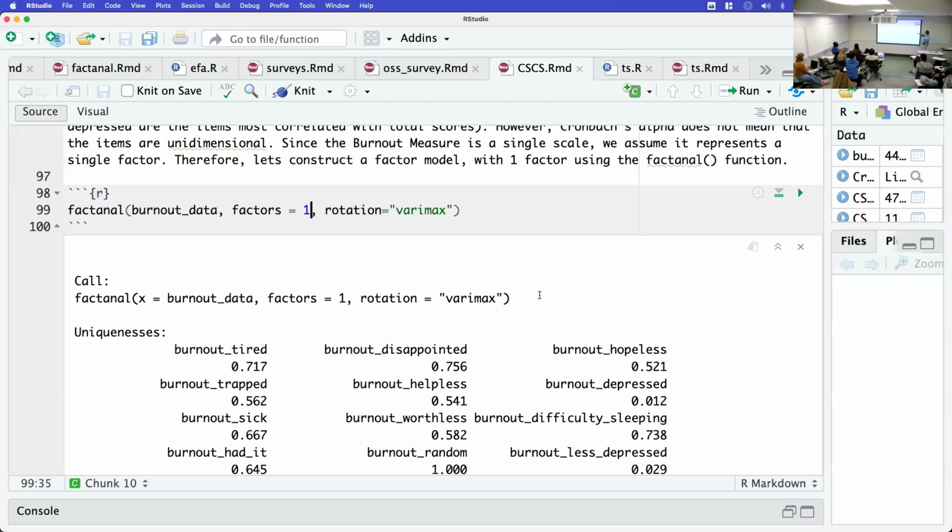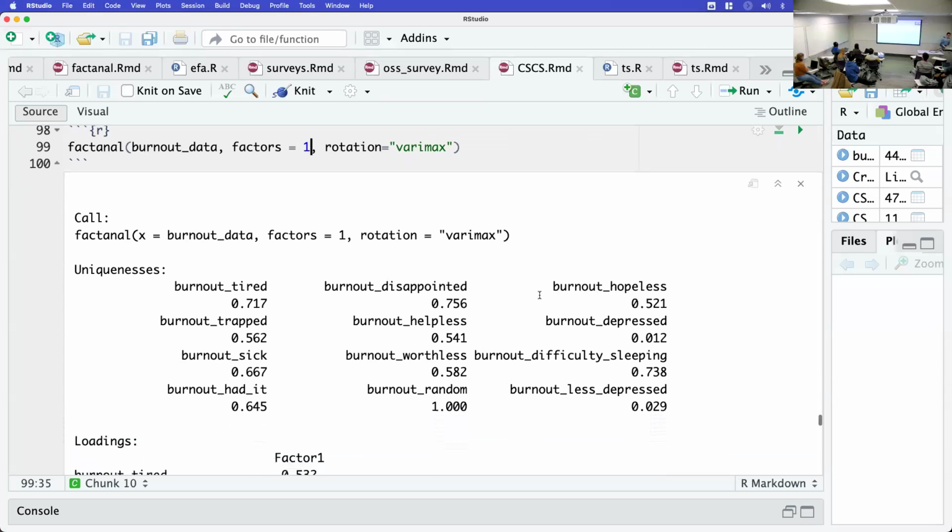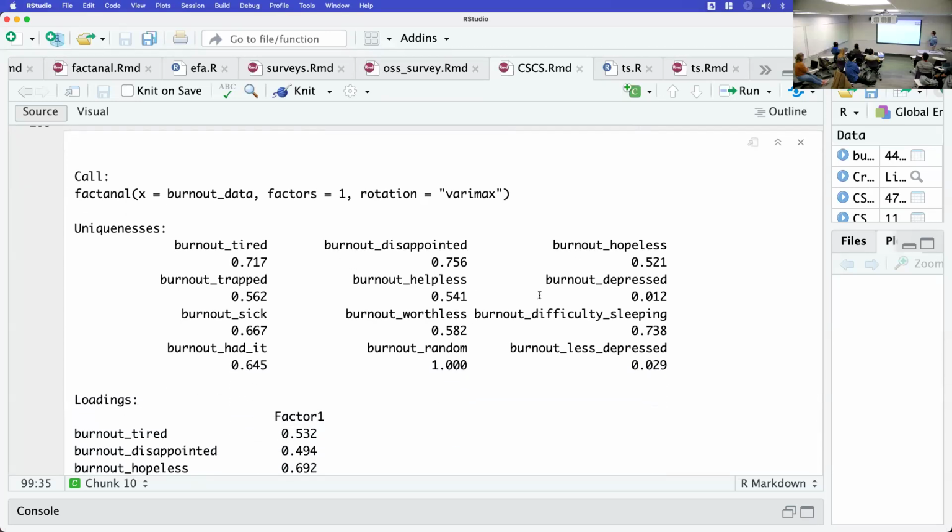Here's what this looks like. So I'm doing factor analysis with one factor, assuming everything loads into one factor. That's a stretch. Certainly that probably won't work, but it's a sensible thing to try. Okay, so then you get a few things back.